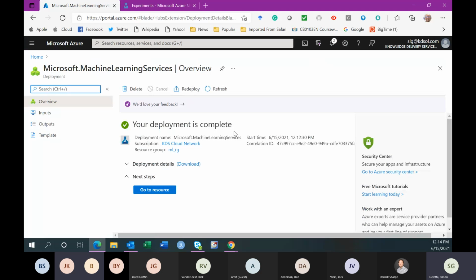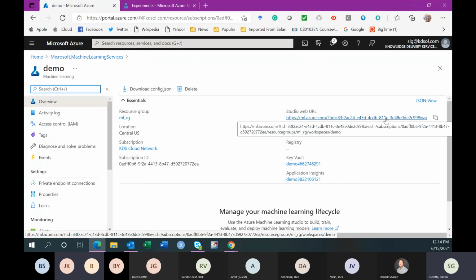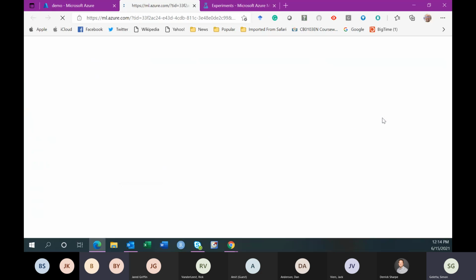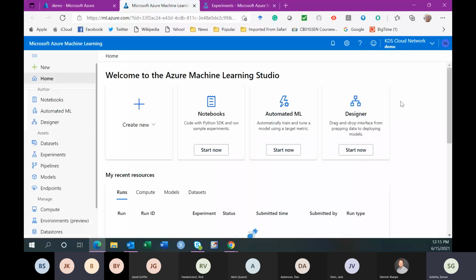And it looks like my environment is deployed successfully. So I'll go to the resource. And here is the overview of the resource based on the parameters that I provided. The most important thing here is this URL, which is the public interface to the machine learning environment. I can click on this to go to that environment, or I can copy and bookmark it. And here it is. So this is the environment.